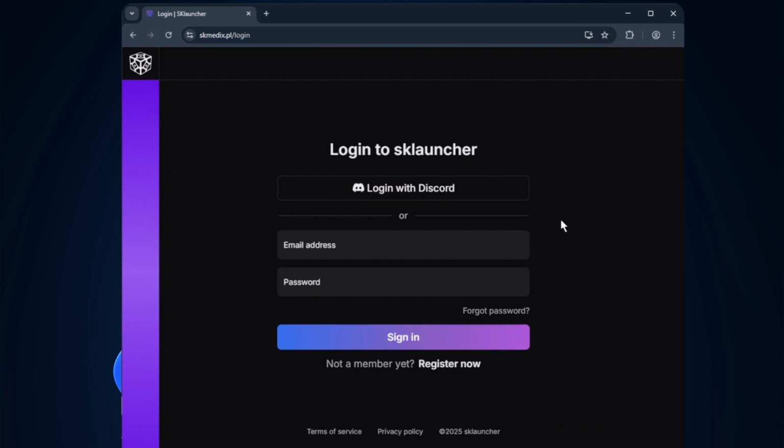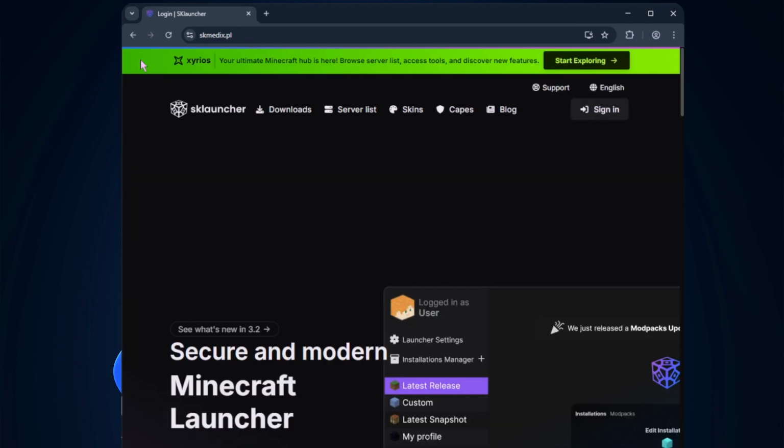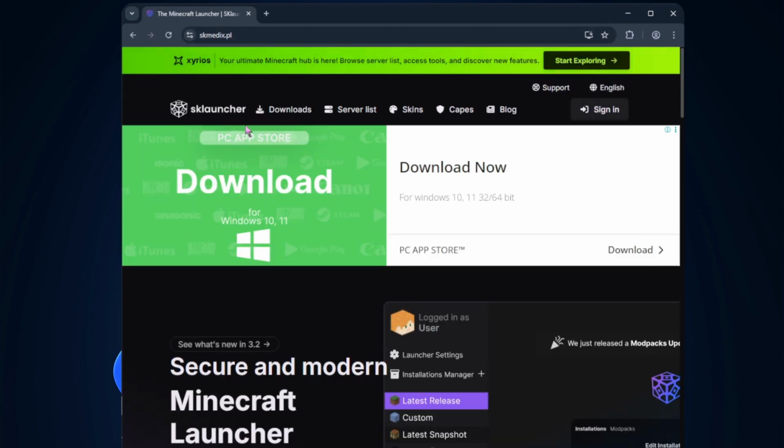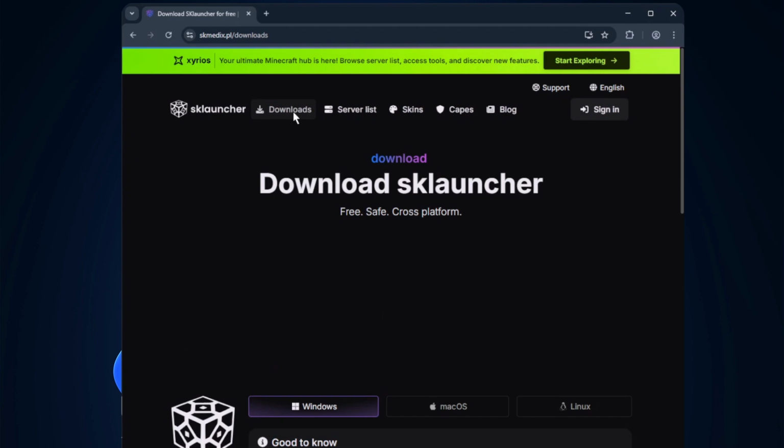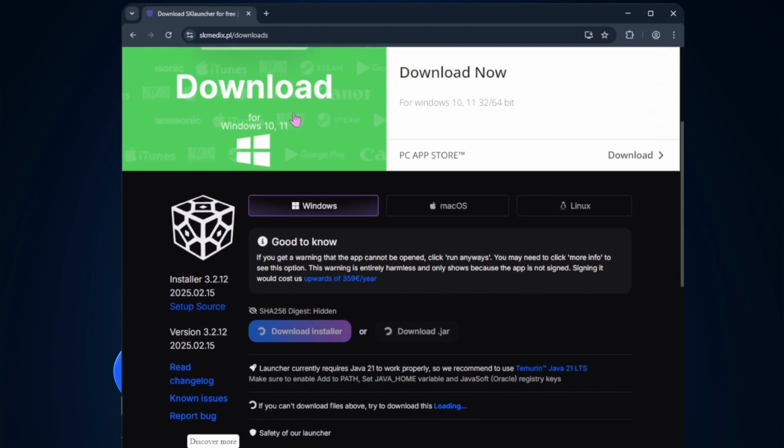Go back to the home page again by clicking here. Here you can see the downloads option. Click here and you will be redirected to this page.